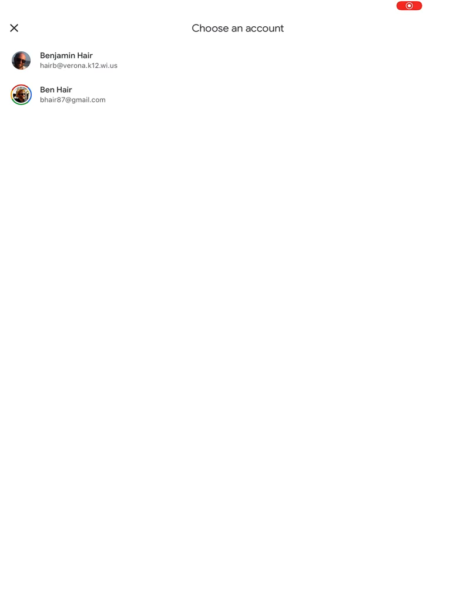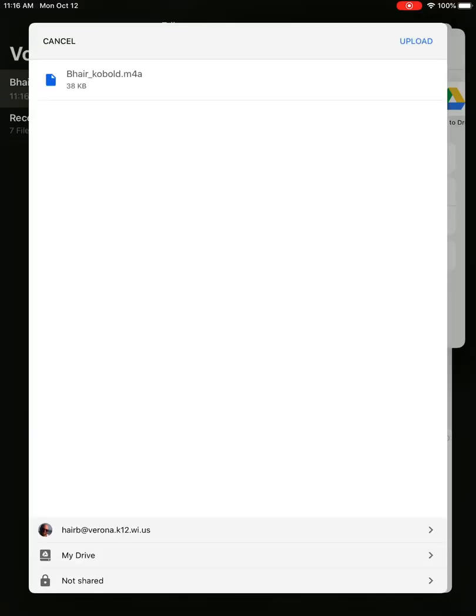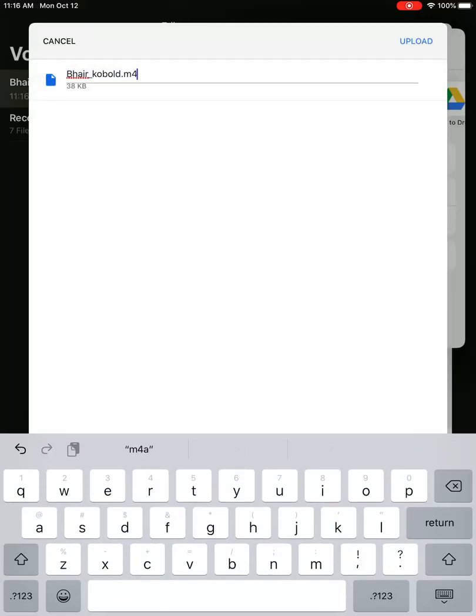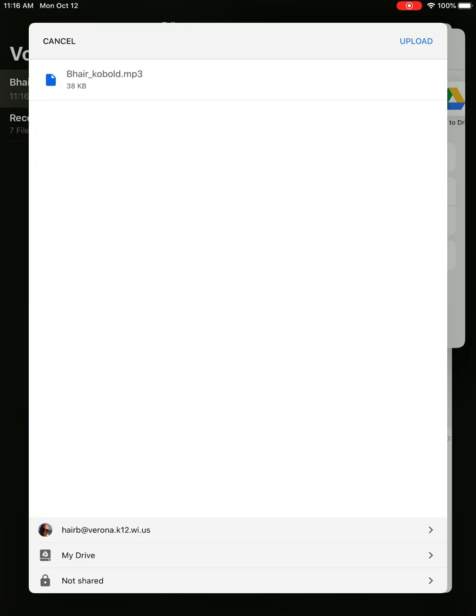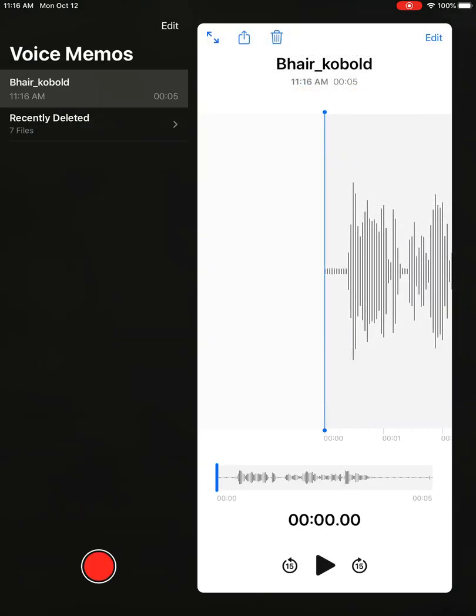So you can save it. I'm going to choose my work account. And when I save it, I'm actually going to save it as an MP3. M4A, that's a perfectly good file, but MP3 generally is a little bit more universal.